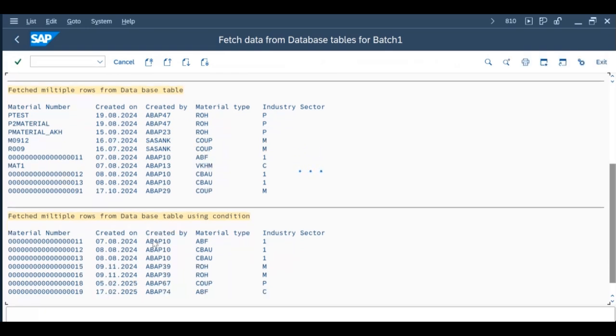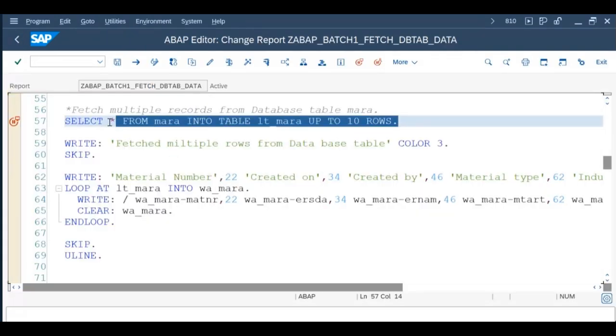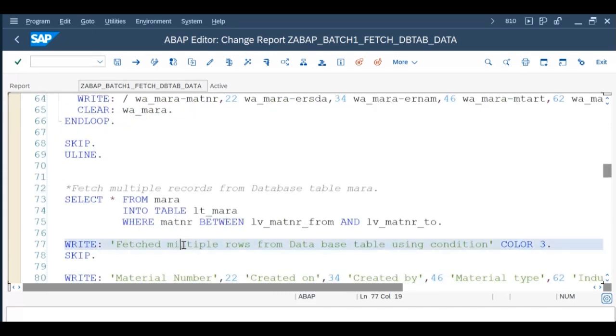Is it clear? So it should be fine. So we are fetching the multiple records from the database table. Likewise, it depends upon your requirement whether you want to fetch more data or less data. Same thing, here we are fetching the 10 records, right?